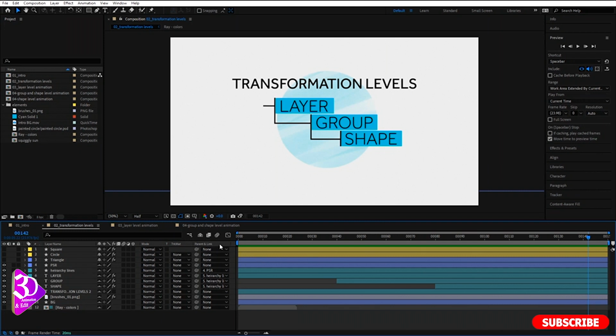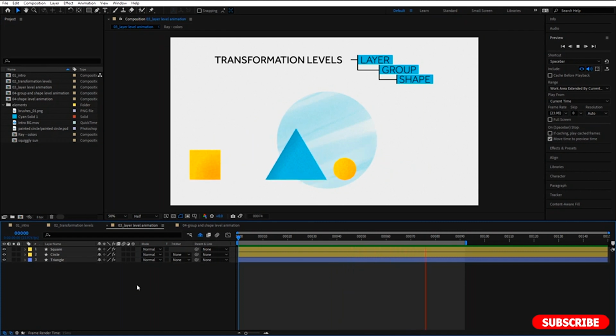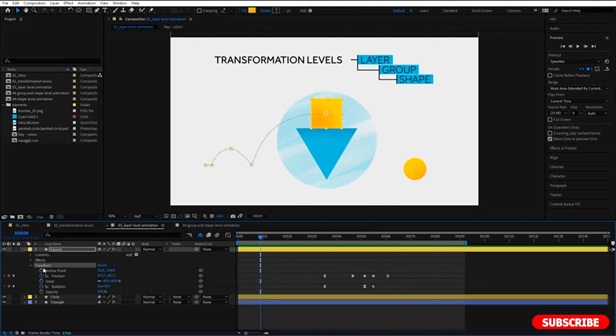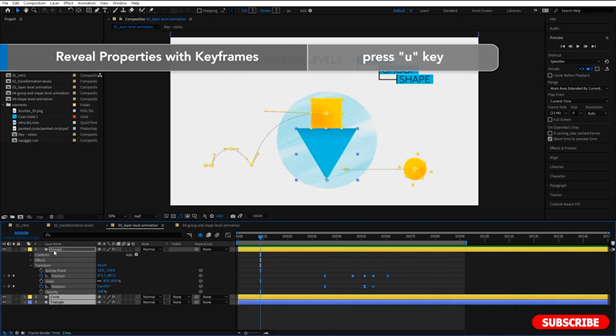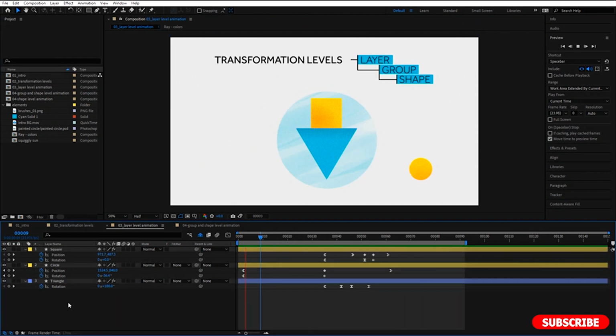To see that in action, let's step into this third comp. And I've got an animation here for the square, triangle, and circle. And that's all happening at the layer level. So when we pause this and take a look at what's going on in our square layer, I'll twirl down my transform properties, and I've got keyframes here for the position and rotation. Let's select all three of these and hit U on the keyboard to reveal properties with keyframes. And there's our animation at the layer level.